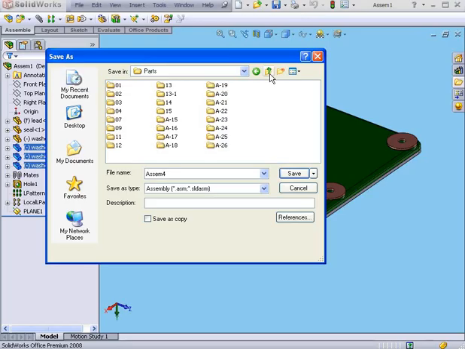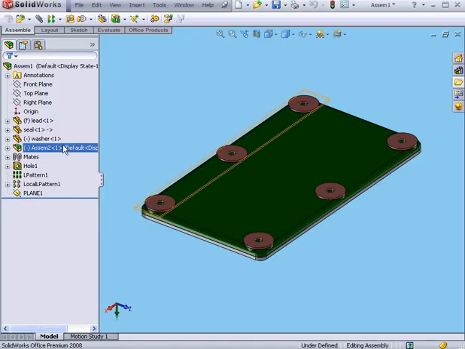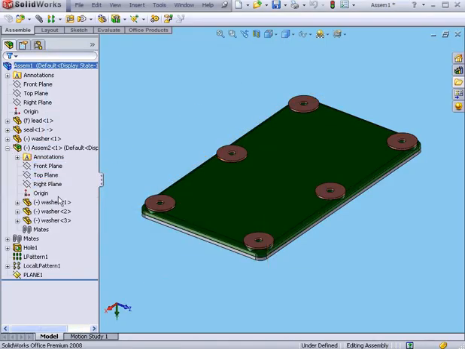The Save As dialog window opens. Let's name it Assembly 2. Save. Here is Assembly 2, and 3 instances of washers appear in that branch.